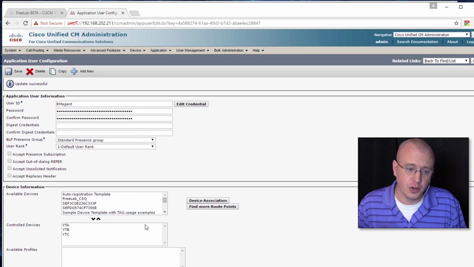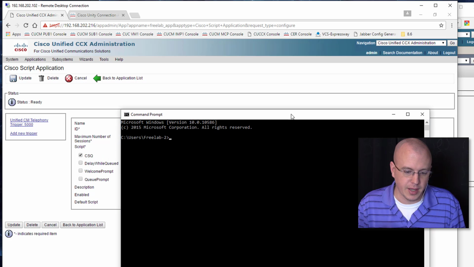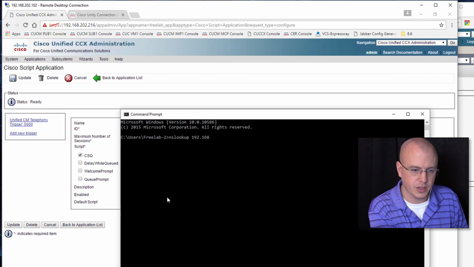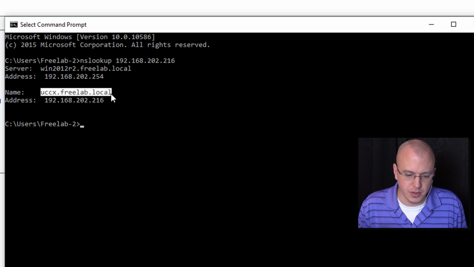So if you don't know what the DNS name is, I do have pointer records set up. If you were to open a command prompt, for example, and like here, we're on the UCCX administration, if we type in nslookup 192.168.202.216, this is going to give you the UCCX freelab.local, the fully qualified domain name, because that's what we're going to have to use in this case.